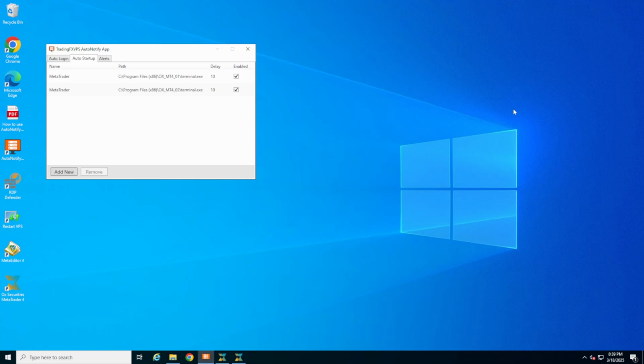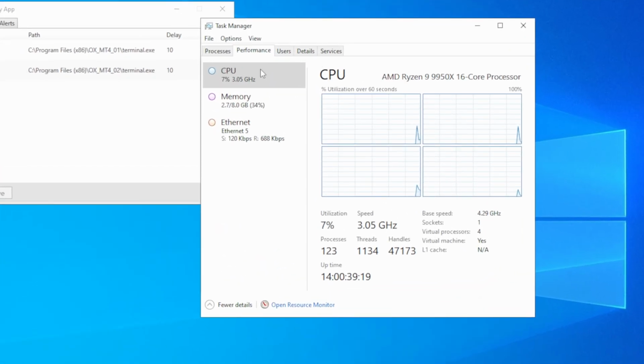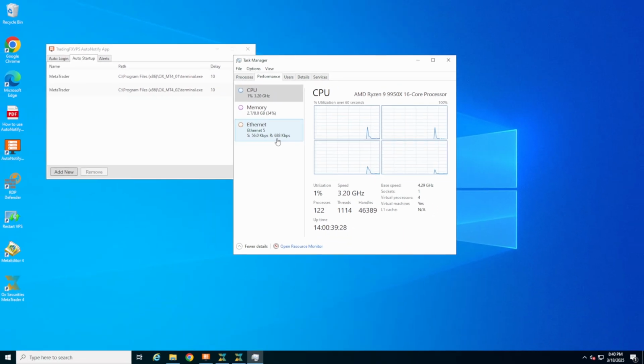Another great thing about this VPS provider, if I right click and go over to Task Manager, head over to Performance, you see that this VPS comes with over 3 gigahertz of CPU. There is 8 gigs of memory and it is reasonably fast. I've tested many other VPS providers before. I've bought and paid for expensive 32 gigs of RAM.